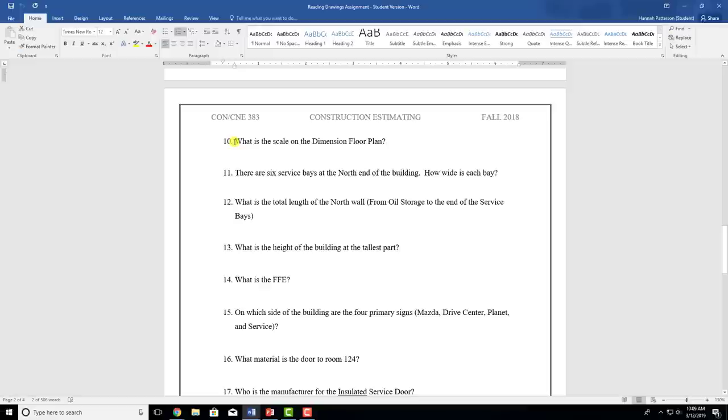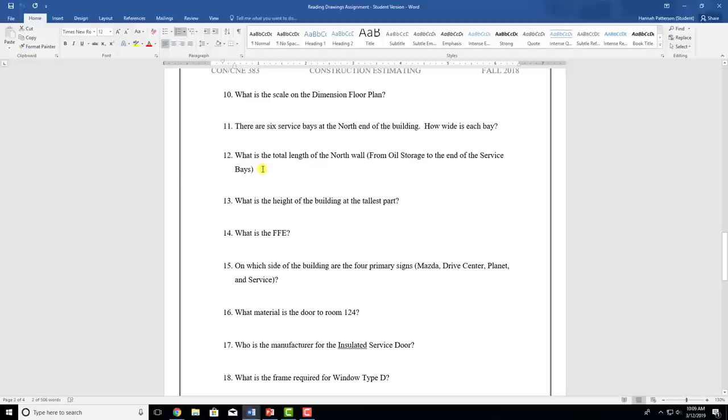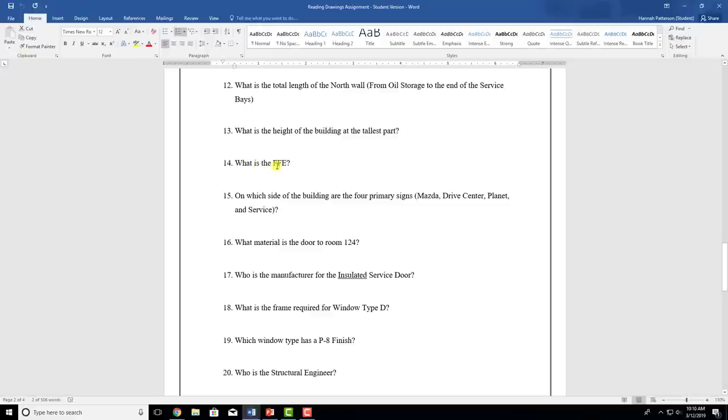Construction drawings obviously have a scale, and the scale might vary by page, or even on a certain page there might be a couple different scales. So that's one of the most important things to look at, especially in an estimating class. So we're going to look at the scales, then the service bays, how wide is each bay, so finding dimensions, the total length of the north wall from oil storage to the end of the service bays. So this is being able to pinpoint different areas and find dimensions. The height of the building at the tallest part, that'll get us into elevations. What is the FFE?